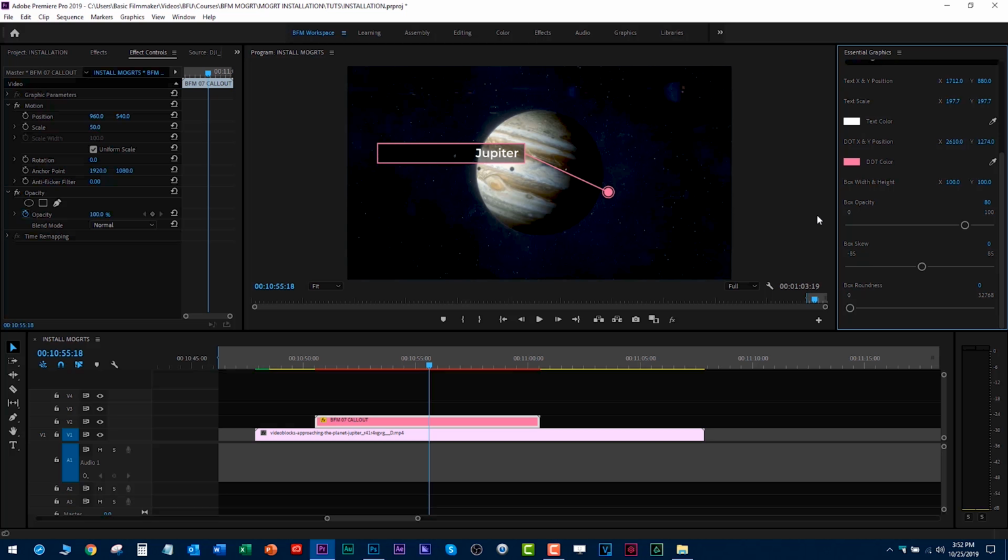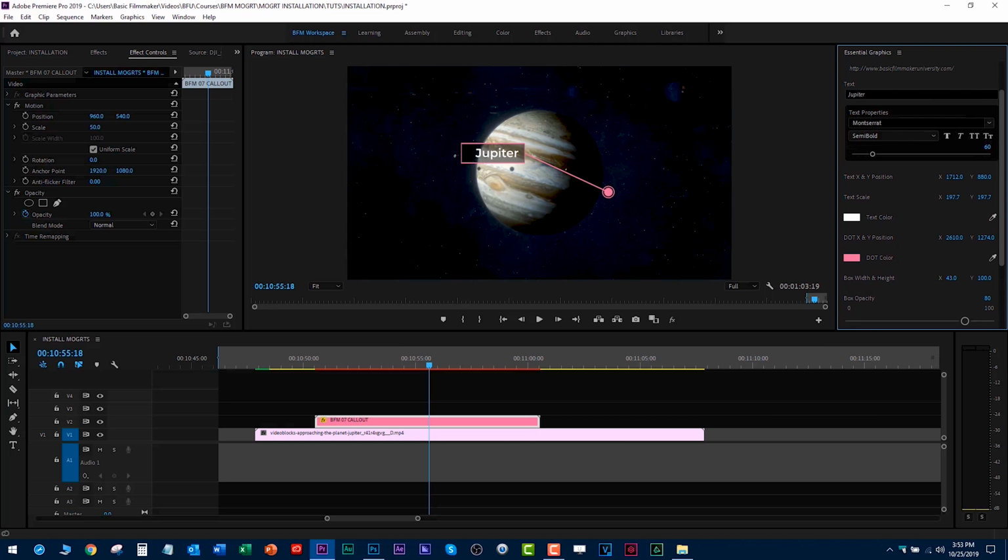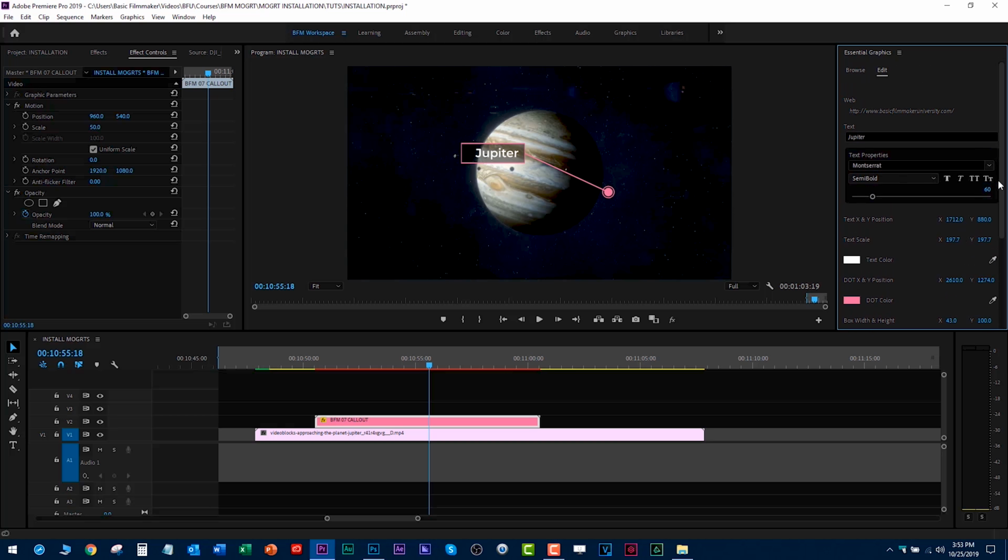Now watch what happens when I change the box. Look at that. So let's say Jupiter there. Let's go up here and let's put where we'll put our text. Let's say we want to put this over here, and we're going to zing this guy up here, right? That's the text X and Y position. Now you have the dot X and Y position. Let's put the dot, say, right here.